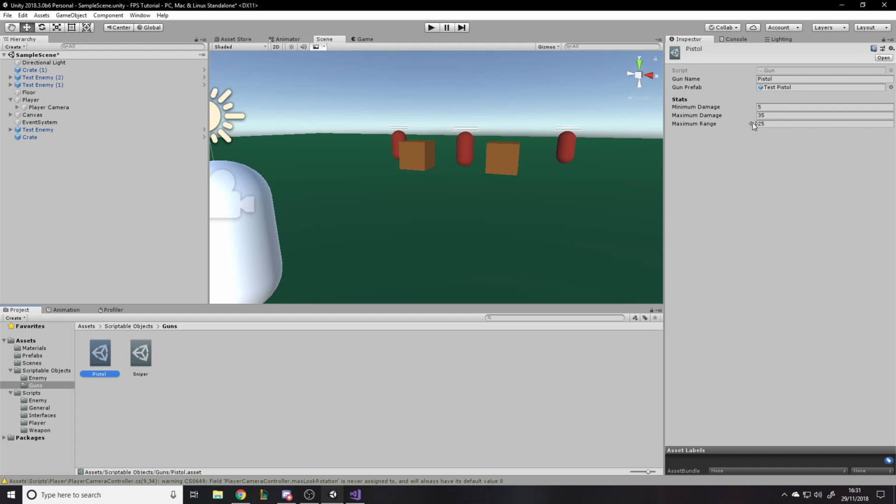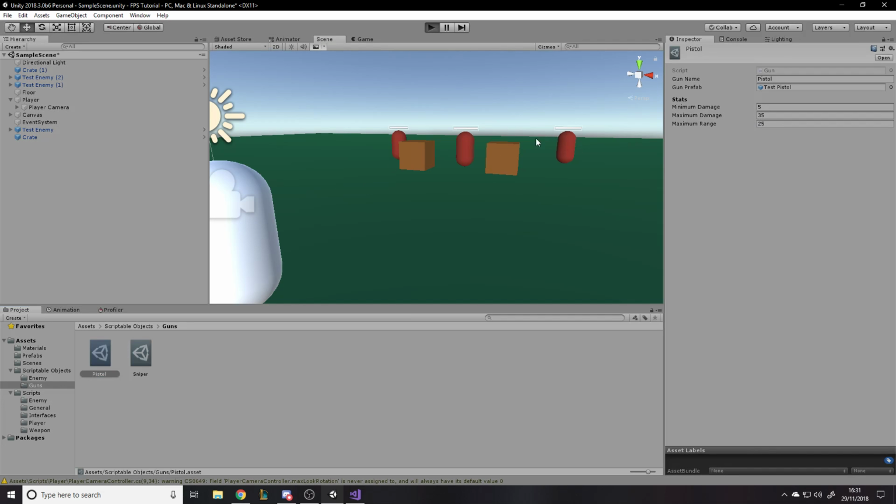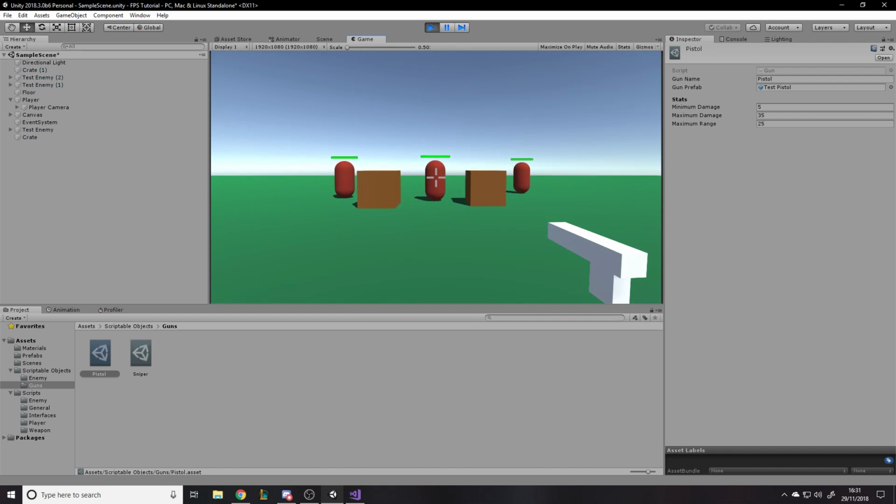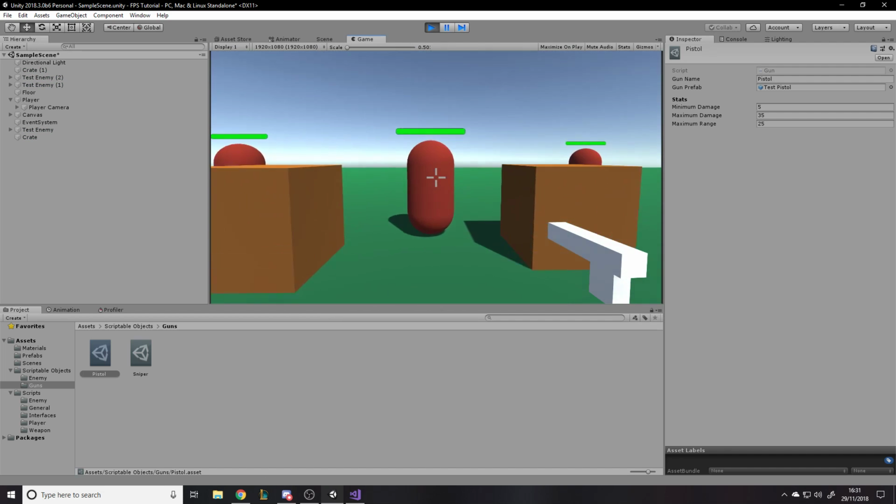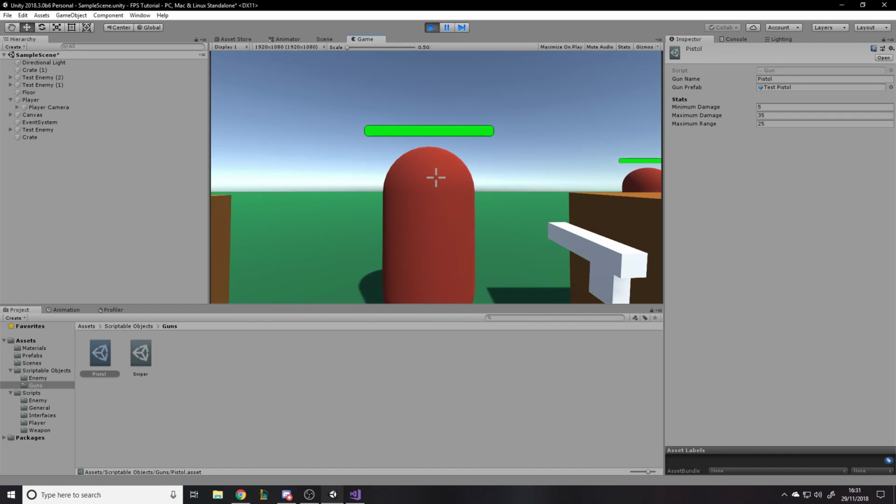Wait, so where's the range? 25 units. So that's quite far. So we shouldn't really feel the fall off that much. So let's go and shoot this guy. So if I go right up to his face, technically if I was 0 units away, it should deal 35 damage. So let's go.